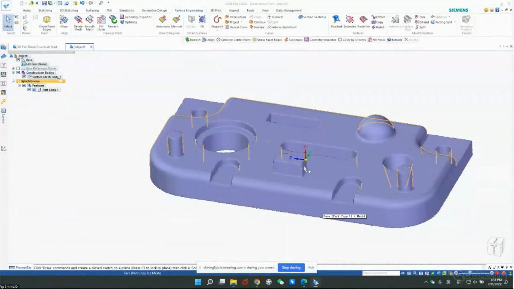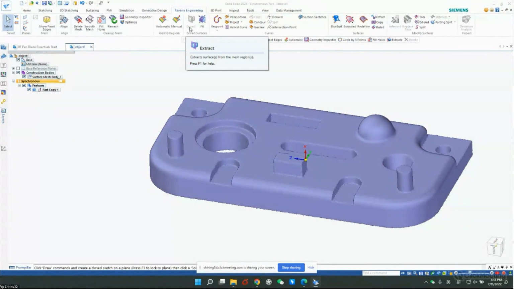And the first thing is to extract surfaces, extract features. And there are two things we need to do if you wanna extract surfaces. The first thing, you wanna identify the regions, all right? First step. And the software gives you two ways to do it. One is to do it automatically.